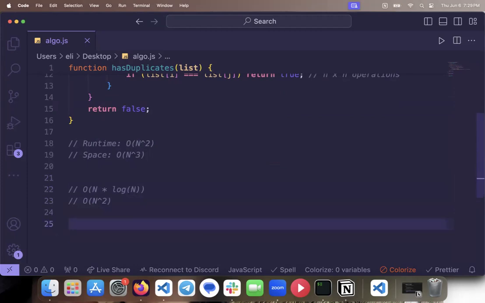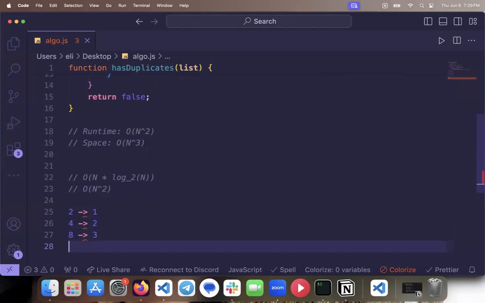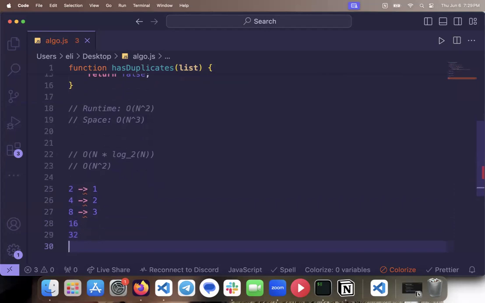So just like a quick recap on logarithms, this is log base 2 usually, I think. A logarithm would say, well, if I have 2 elements in my list, it's going to take 1 operation. If I have 4 elements in my list, then it's going to take 2 operations. If I have 8 elements in my list, then it's going to take 3 operations. And 16, 32, 64, and so on and so forth.